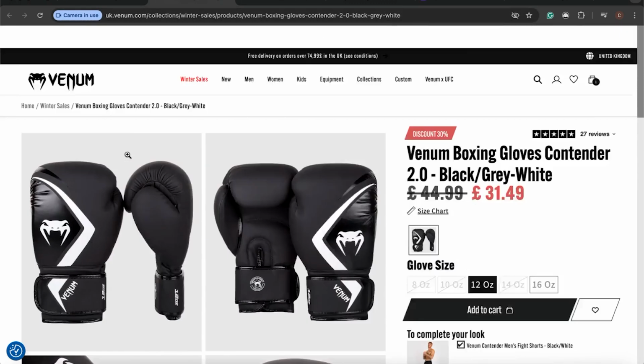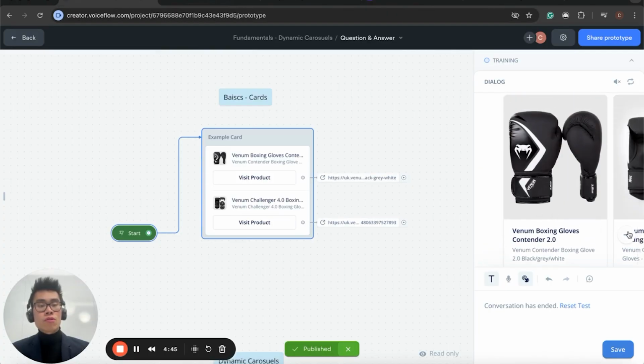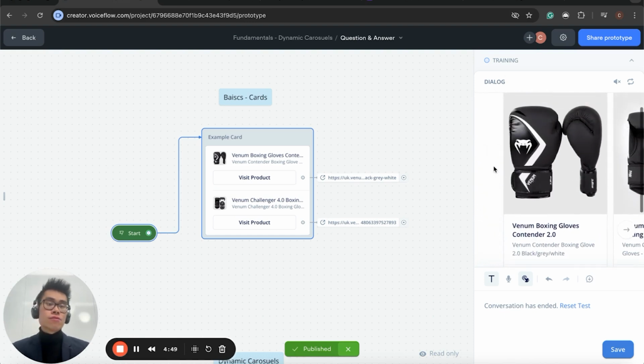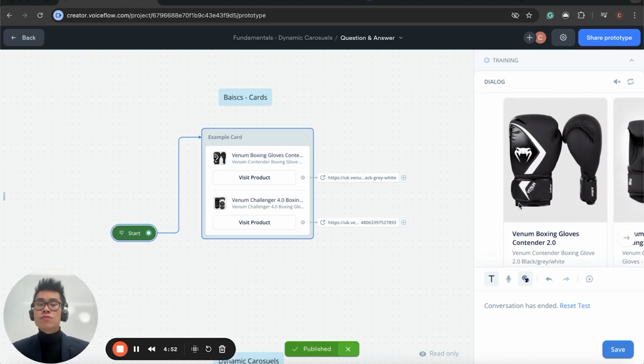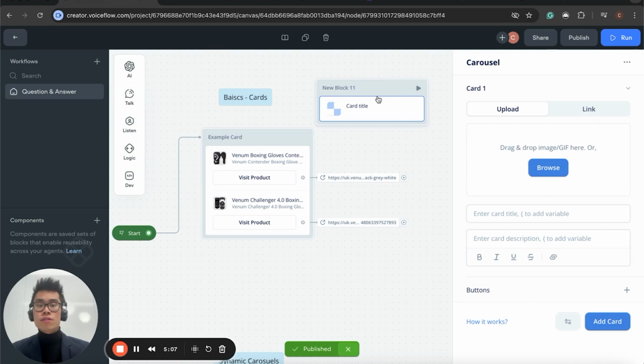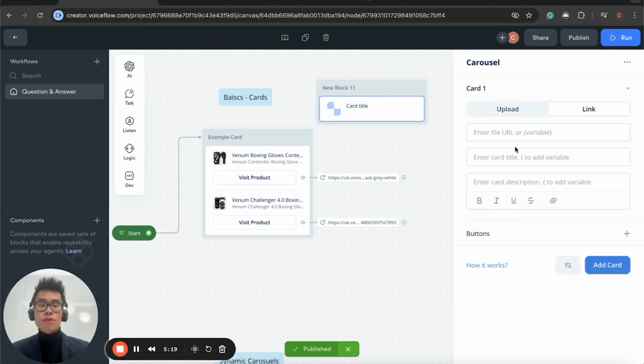So this is Venum, the boxing gloves. You can choose from either the first one or the second one, right? So this is a carousel, but it's not dynamic, because I set it up. Basically, what I did was go to carousel, and if you drag carousel into the zone, you can see that there are two different cards. You can drop your image here, you've got your card title or your variable, and you've got your card description. And you've got links here, which you can upload on your own.